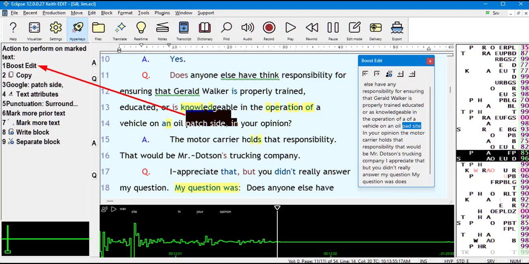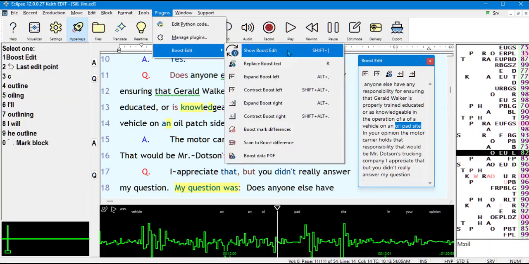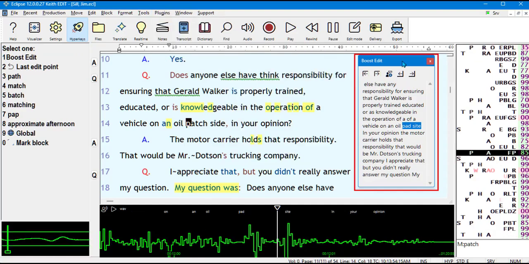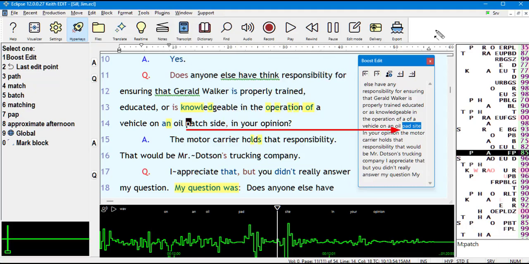Sometimes the difference between your translated text and the Boost suggestions is more substantial, and in that case, you may see in the AutoMagic Suggestions, number 1, Boost Edit. Since I'm showing the Boost Edit window, which I've positioned in a handy spot on my screen, I can easily see what was understood by speech recognition. The speaker said oil pad site, not oil patch side.